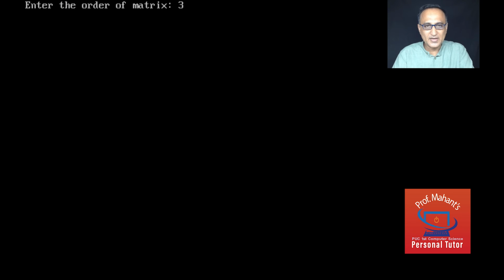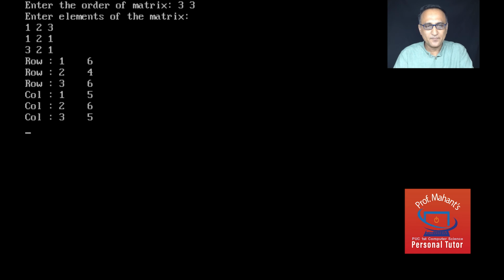Alright, so we'll again enter a 3 into 3 matrix. This time I'm going to enter 1, 2, 3, then 1, 2, 3 and 2, then 1, 3, 2 and 1. So if you see here, row sum is 6, next line is 4, next line is 6, which is correct. Column sum: column 1 is 5, because 3 plus 2 is 5. Column 2 is 6, column 3 is 5. So this should give you how you find the row and column sum.